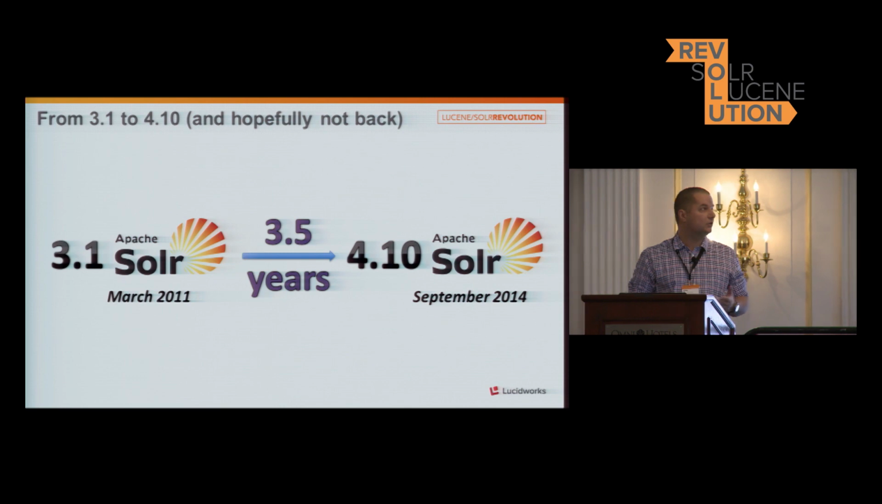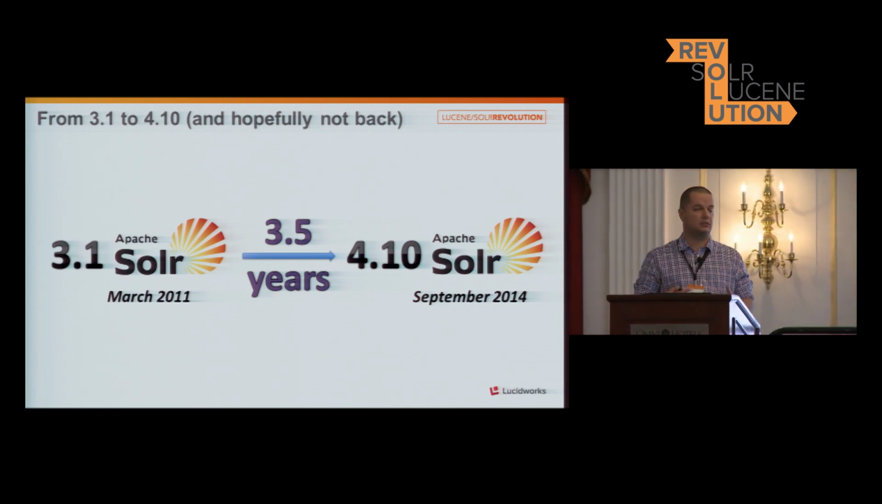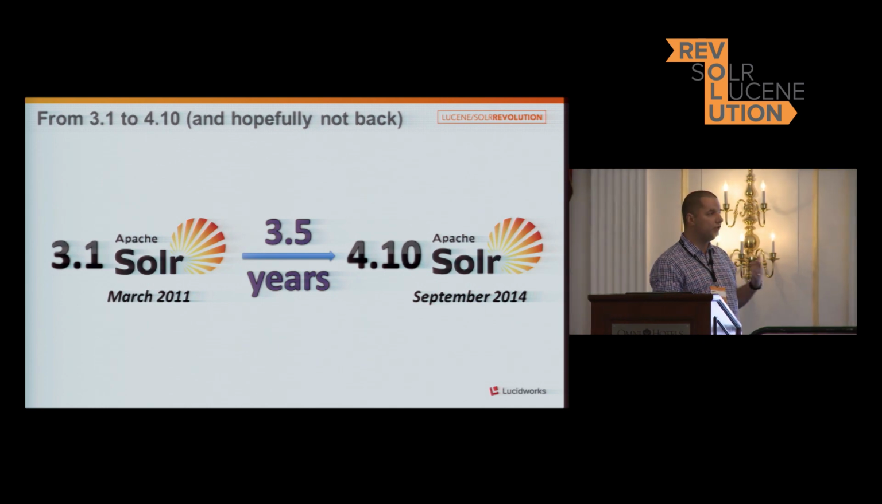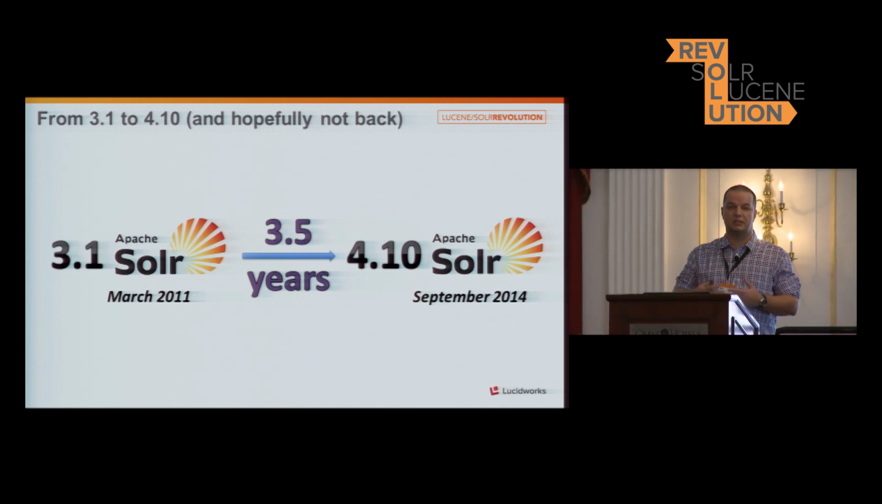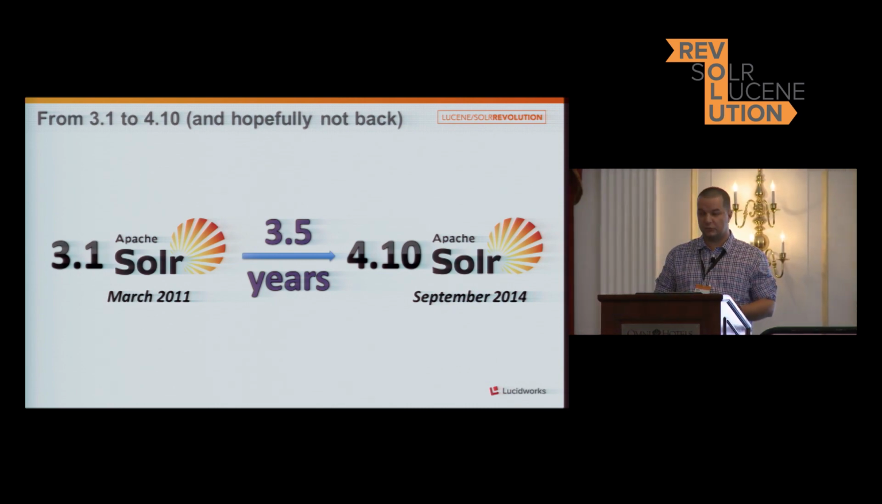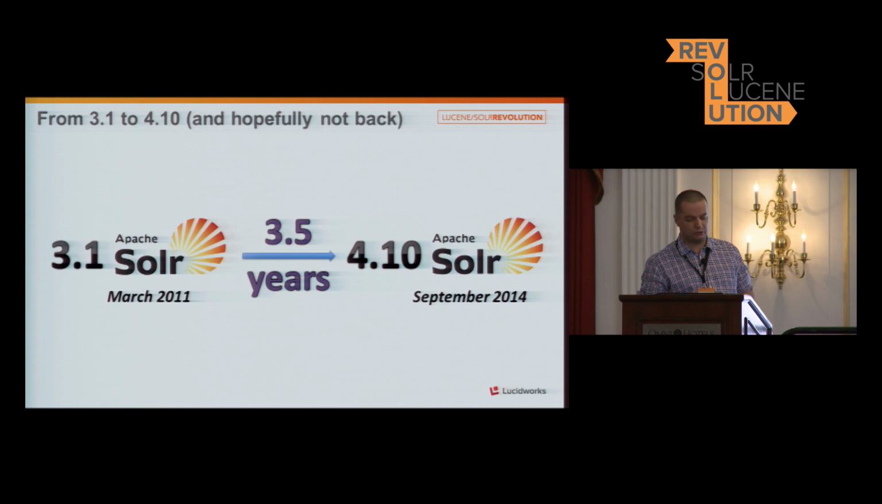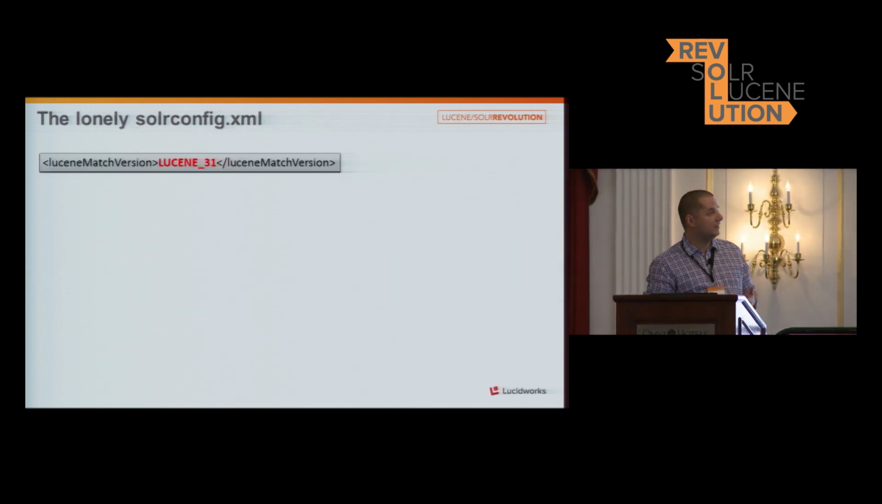That gave us about 3.5 years' worth of code changes and all the features that were added. One of the majors, like SolrCloud, was introduced. The NRT functionalities all had to be used, and our client wanted to use that. So basically, when we looked at the Solr config, we saw things like this.